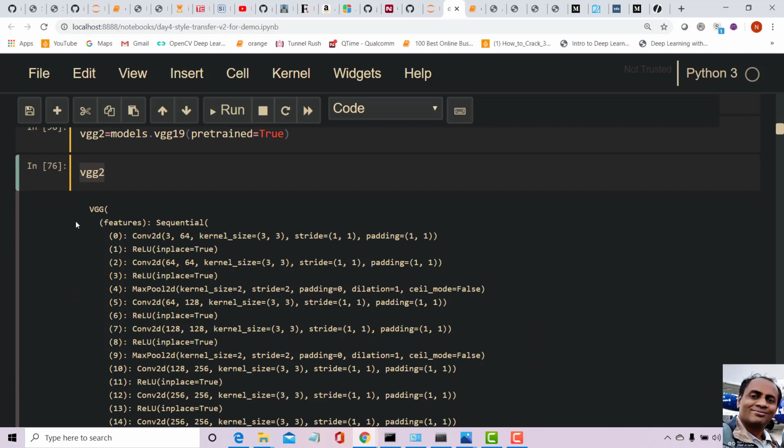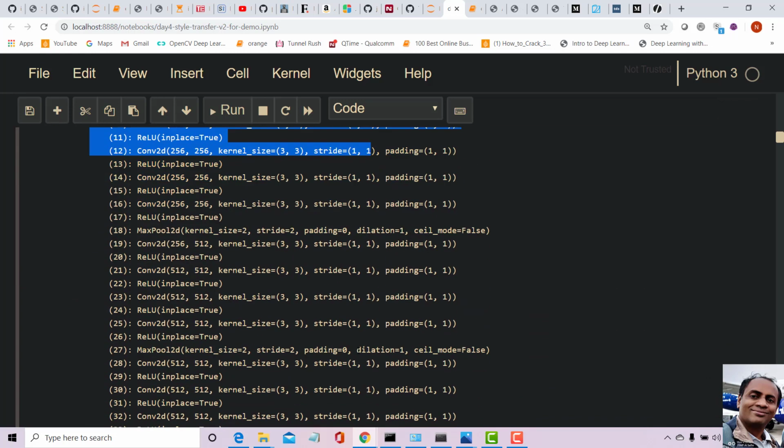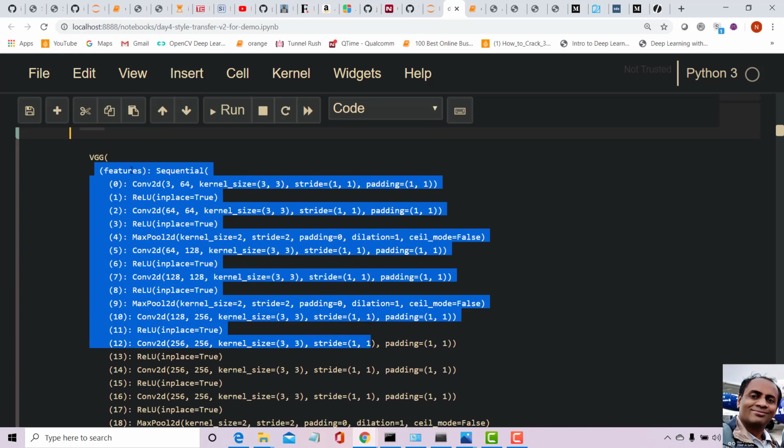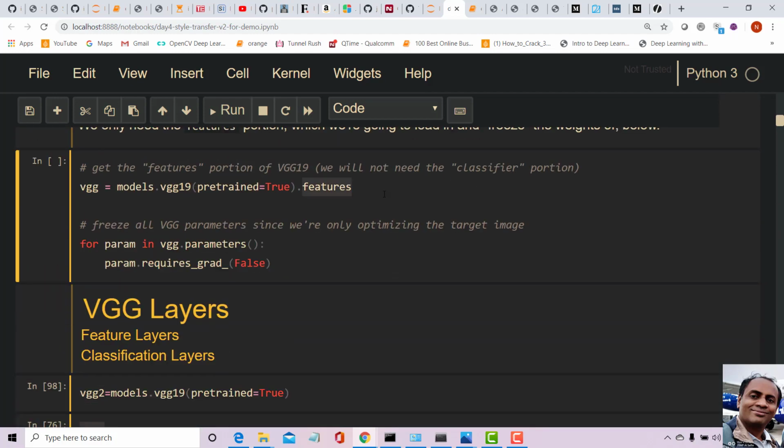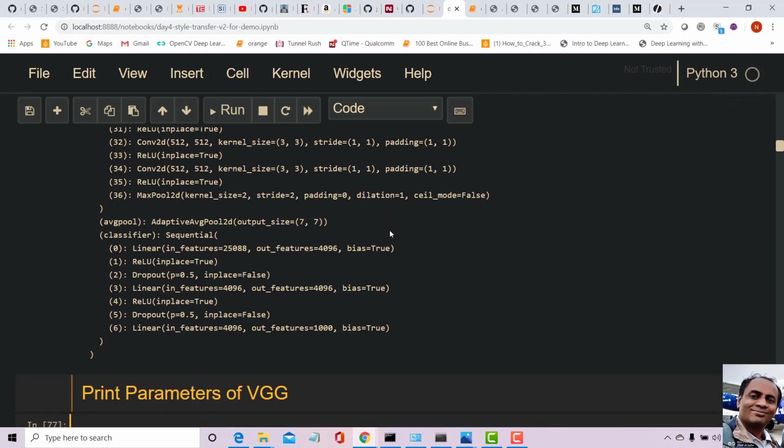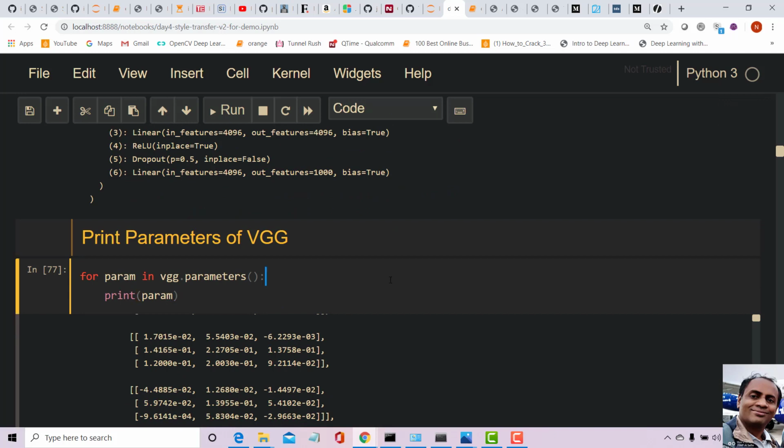We need only this section, which is VGG.features. That's what we assigned here. Next, let's go to the parameters. I just want to show you that you can print the parameters of VGG by doing this.